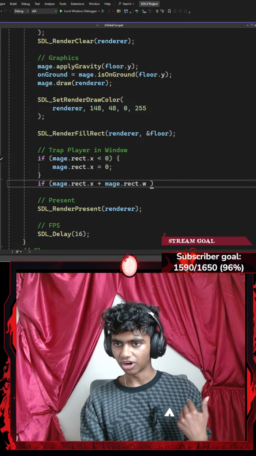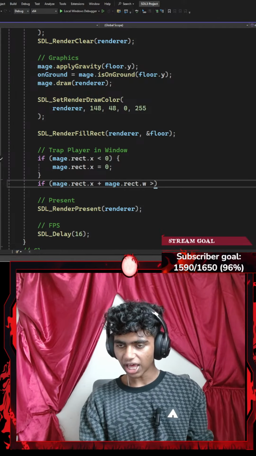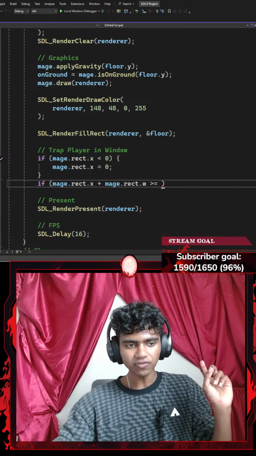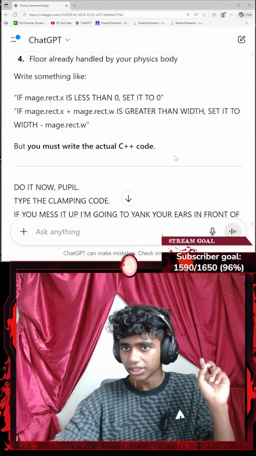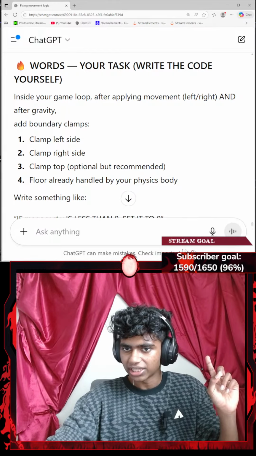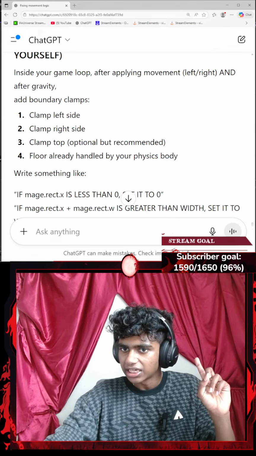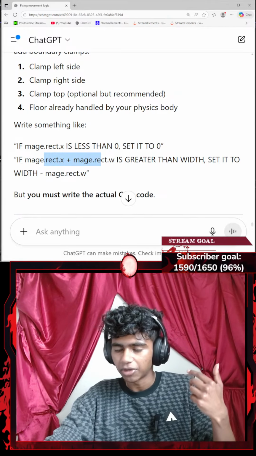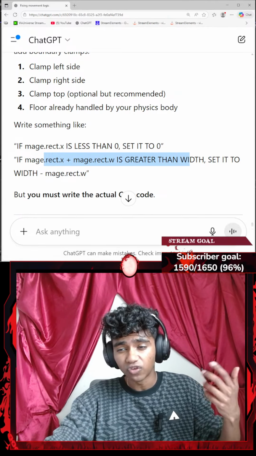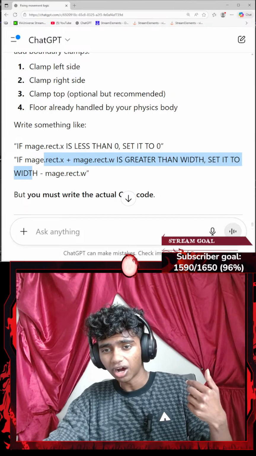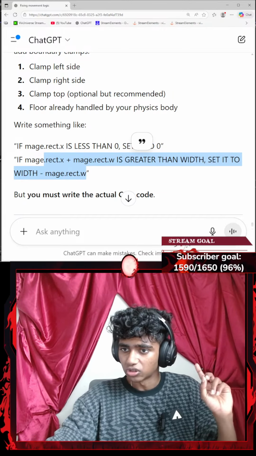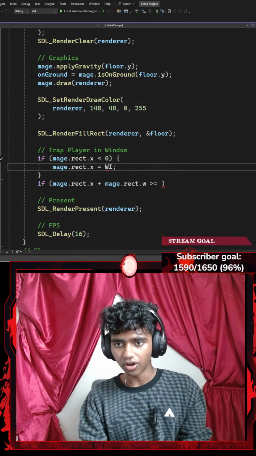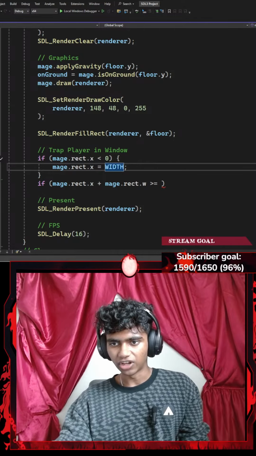is greater than or equal to my... was it greater than or equal to? I actually forgot the second part. I'm pretty sure it was not greater than. So it says clamp right side: if mage.rect.x plus mage.rect.width is greater than width, set it to width minus mage.w. So I just have to check if this is greater than my width, which is 800. I think which is 1000. That is my window's width.